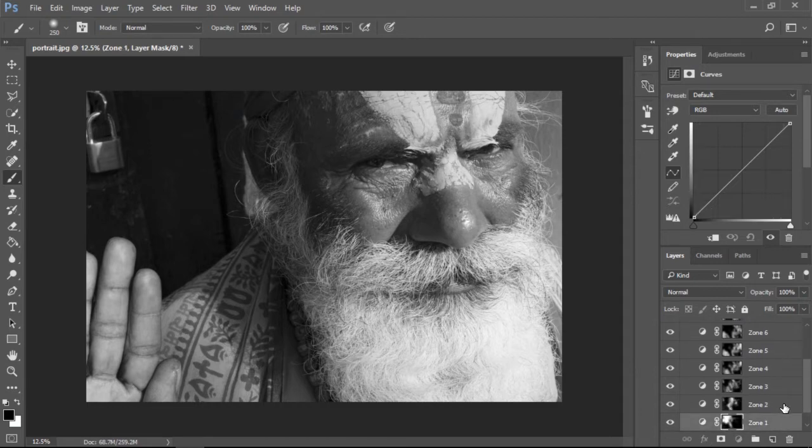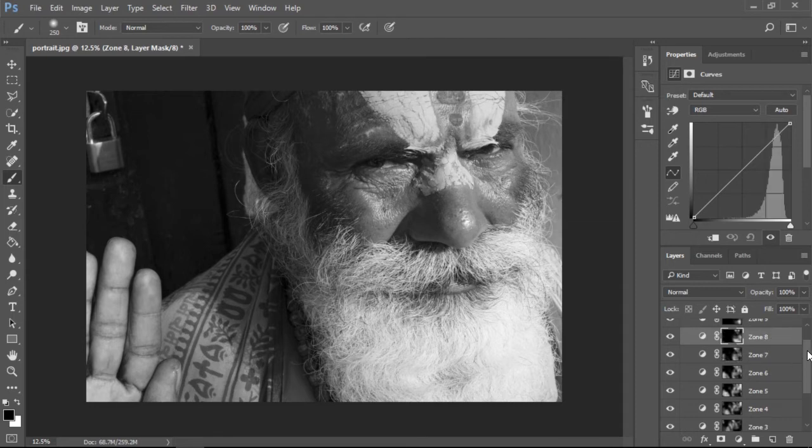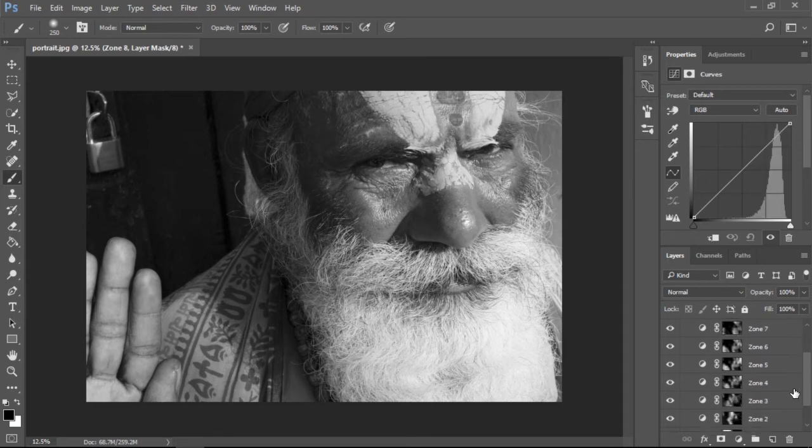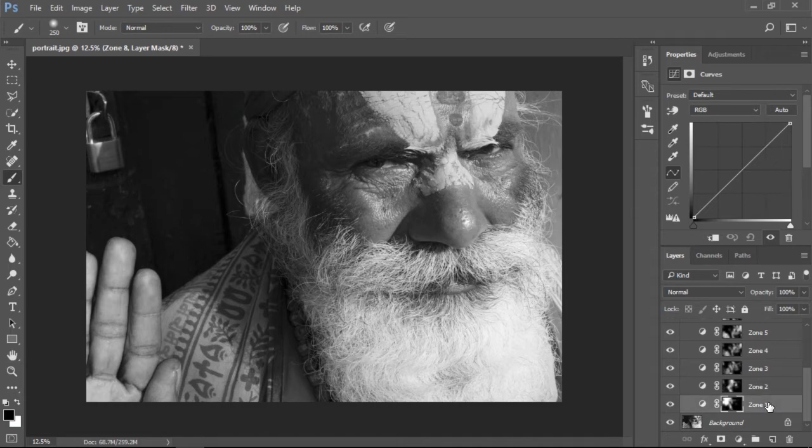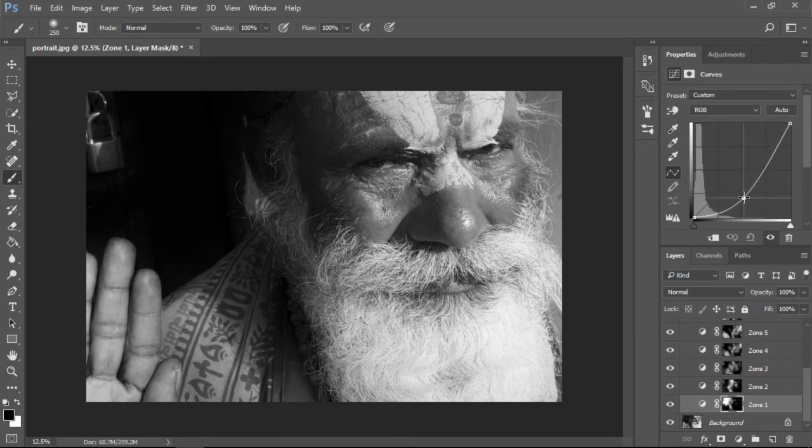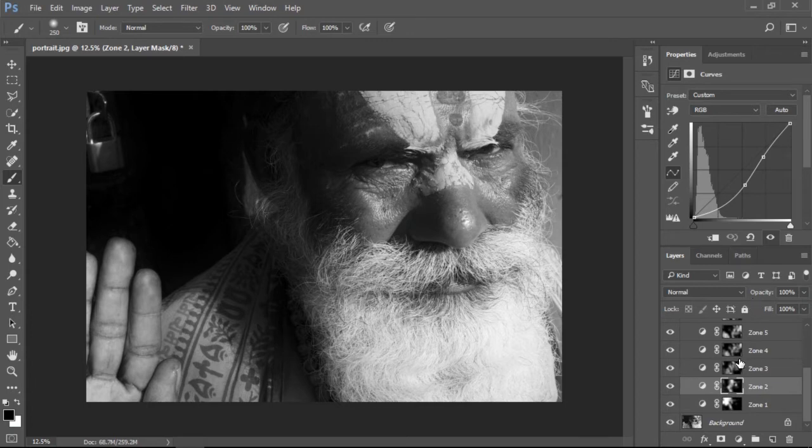Now, if you click on each one of these layers, you'll see that it is a curves adjustment layer and that each one has a histogram that is going progressively upwards, showing you the information on each one of the zones. This is very useful because now I can go to zone 1, for example, and modify only the information in that zone and the rest remains unaffected. This allows you to do very localized adjustments that are non-destructive because you can go back and modify in any way that you see fit.